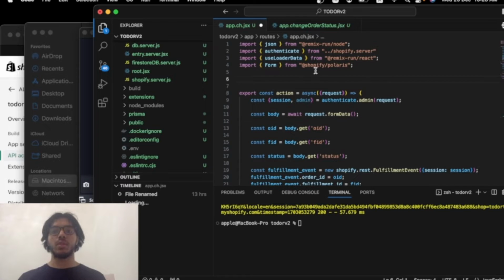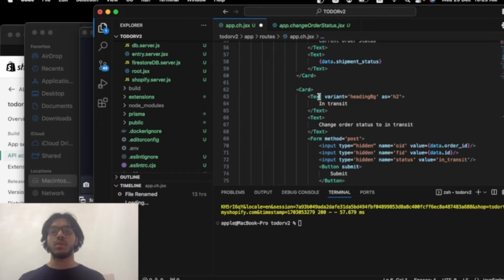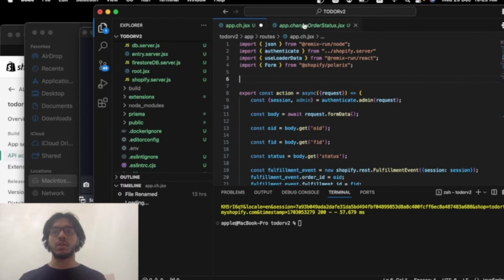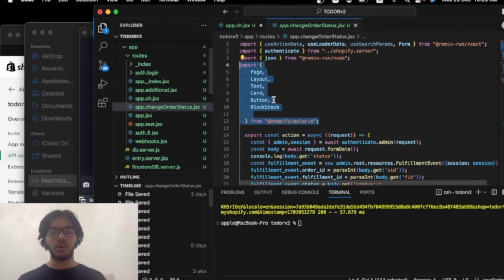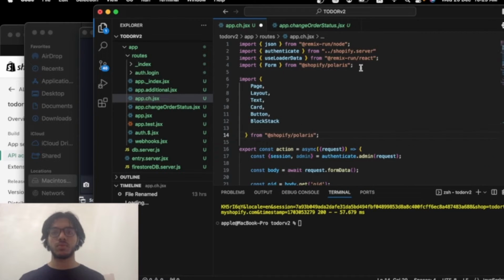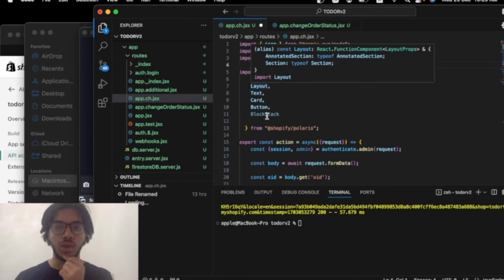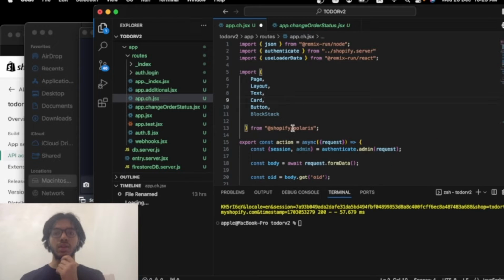So firstly, we need to actually import all of these Polaris components which we're using here, such as card, text, etc. So I already have a file where I imported all of these. I'm just going to copy that, and then I'm going to paste it here and remove that. Yeah, so basically the idea is you have to import all of these, otherwise you'll get an error.